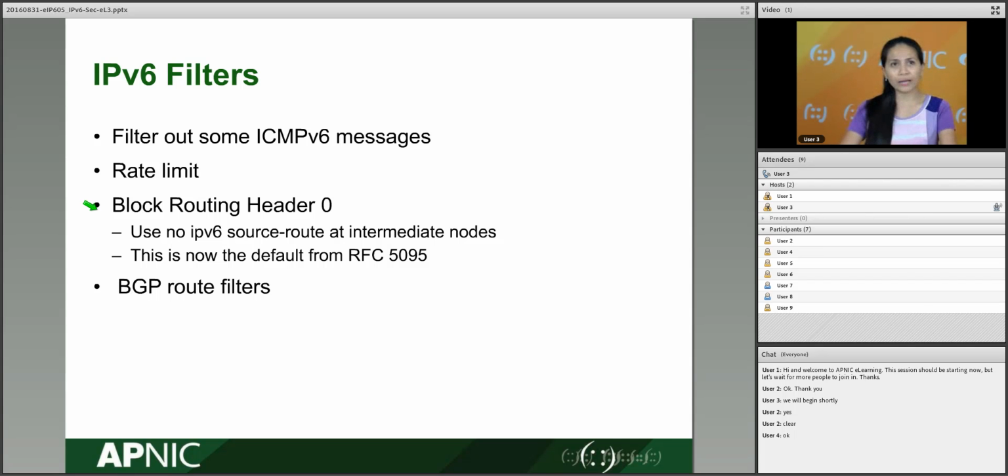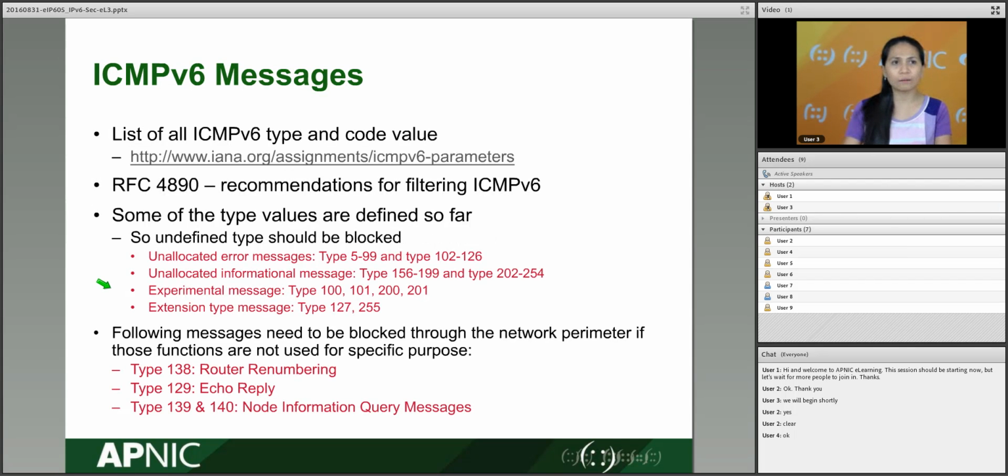However, if you find that that's not the case for you, you may want to use no ipv6 source-route implemented on your intermediate nodes so that you won't have any IPv6 packets that are using routing header 0. Okay, and BGP route filters. Obviously, that one is very important, similar to IPv4.